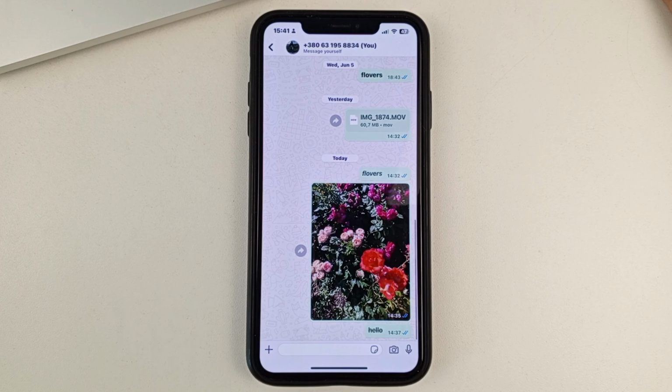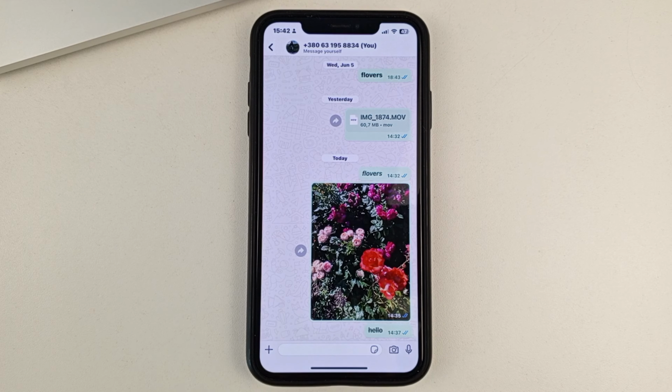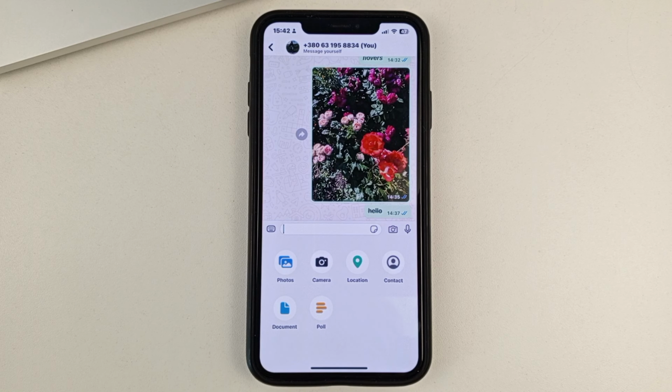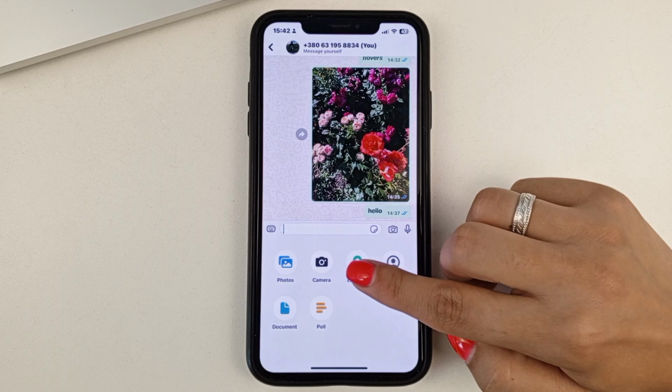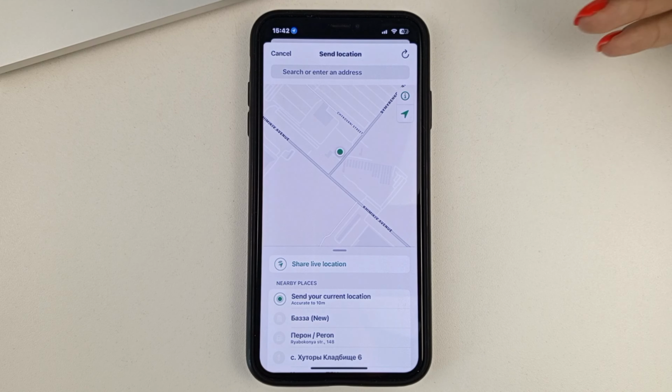Next, go to the group or chat in which you want to share your location. After that, in the bottom left corner, click on the plus sign near the message bar. And next, select Geolocation. Now you will be taken to your geolocation.